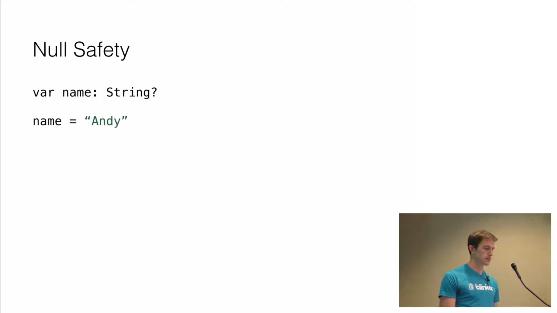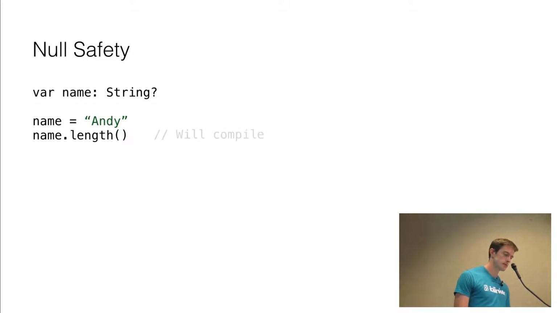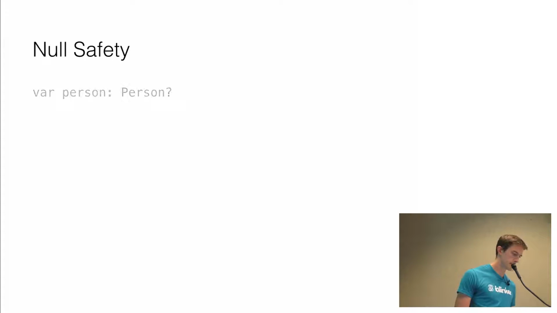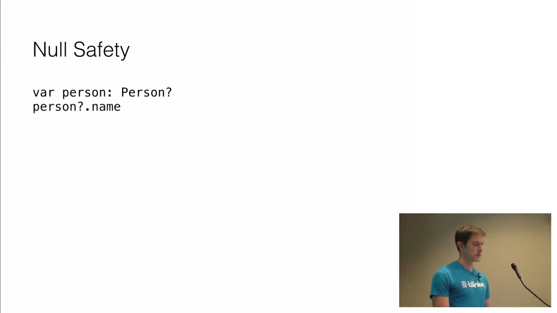Let's look at another example. Let's say I also declare this variable name and it could possibly be null, but I set it before I do anything. Anything I call after I set that value is fine. It lets you compile, so you don't have to do if-else checks afterwards. And then we can go on for further features.